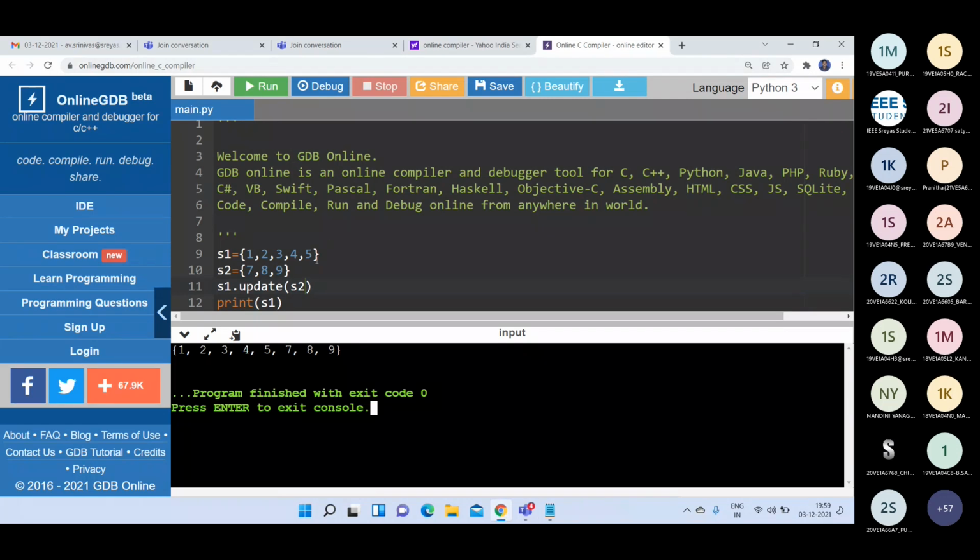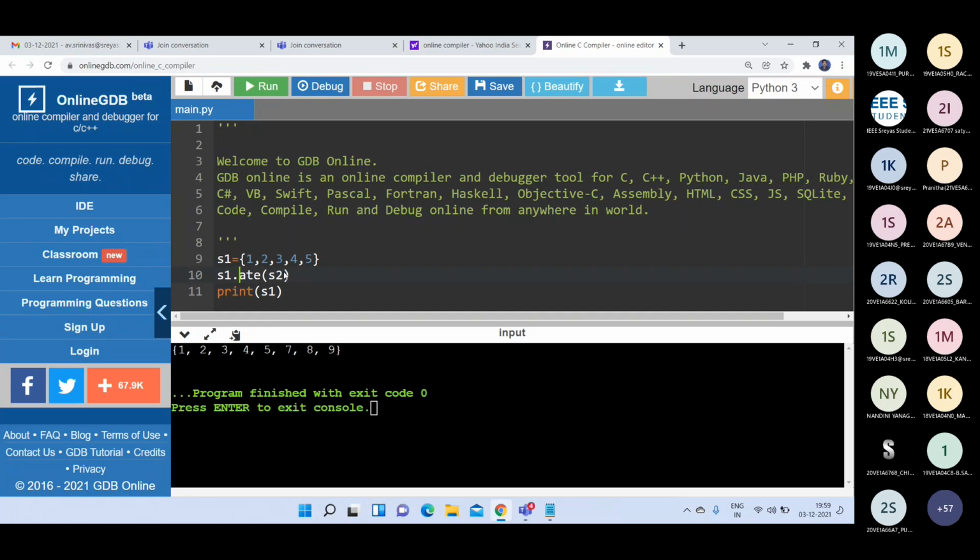See here, already S1 is having 1, 2, 3, 4, 5. Now if I write S1 dot remove of 4, the element 4 is deleted from the set, so we will get only 1, 2, 3, 5. A specific element is deleted from the set by using this remove function.